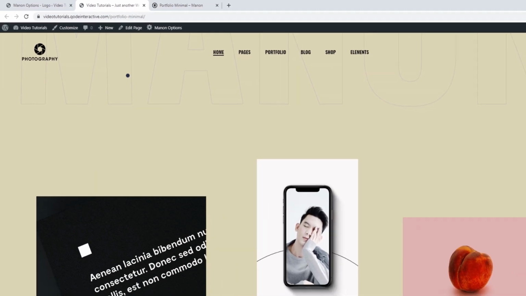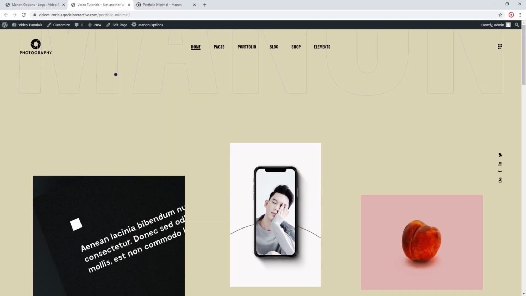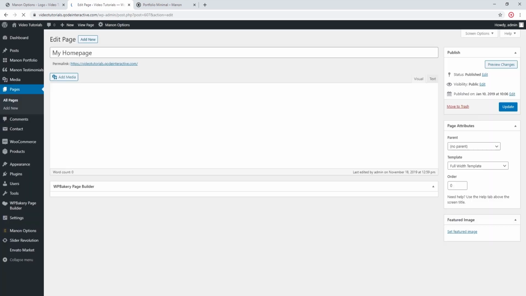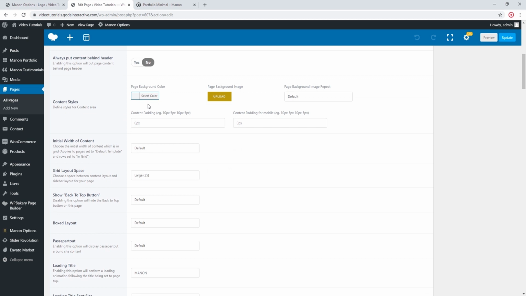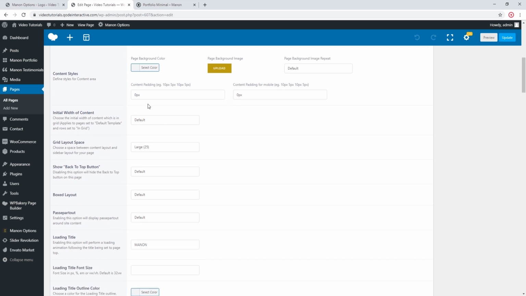While we're here in this area, I want to change this text, this loading title right here that currently says Manon. I'm going to set it so it says something else. For that, I'm going to go to Page Settings. I can click on Edit Page right here. I'm going to scroll down. Remember that page settings are the settings that only apply to that particular page, while the settings that you make under Manon options will apply to all pages throughout your website.